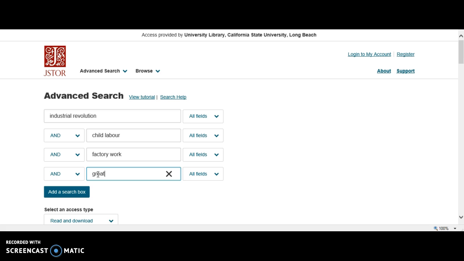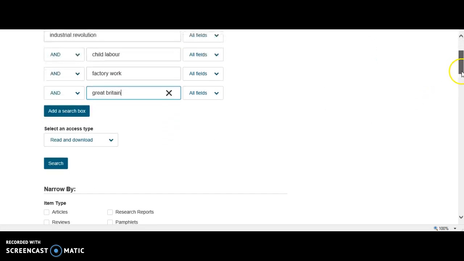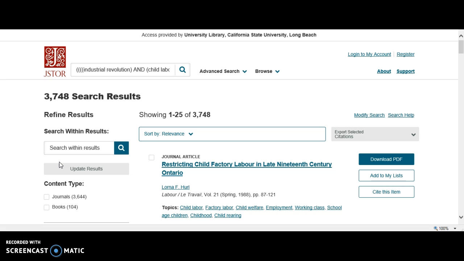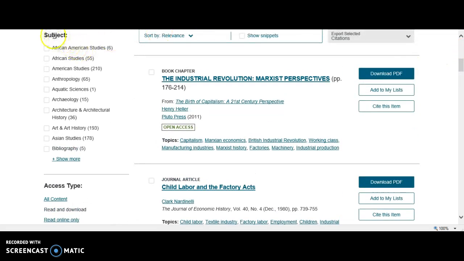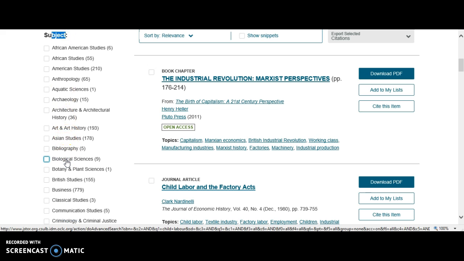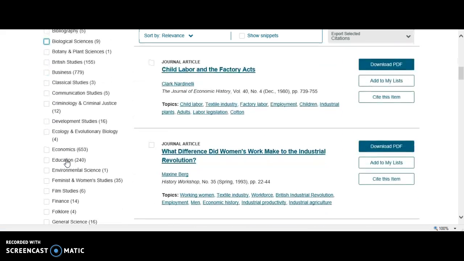So you can narrow down your search with added fields. Search. That will give me 3,000 different articles to look through. It's a lot. So I will select down to subject, as you can see here. Show more. This will help narrow down my topic.